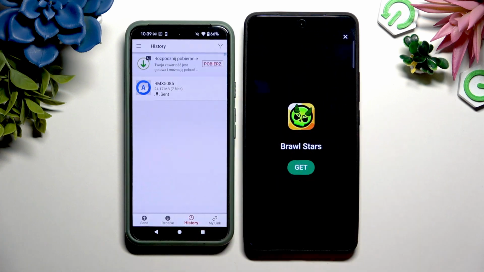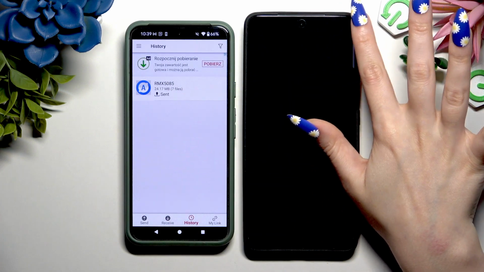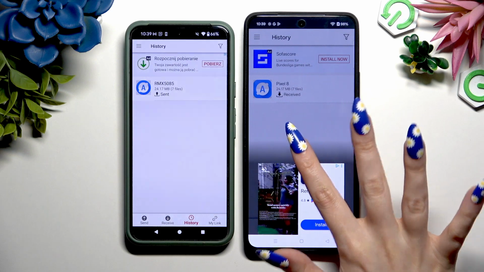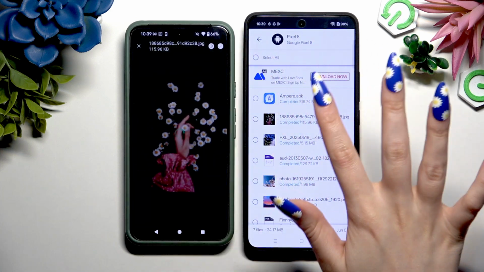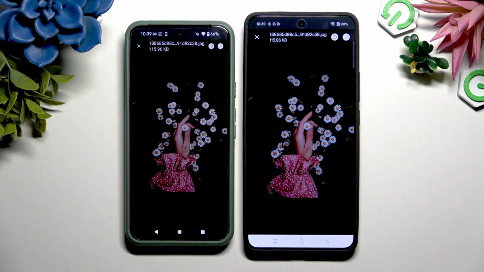Close all visible ads. And as you can see, after that, all of my files were successfully sent.